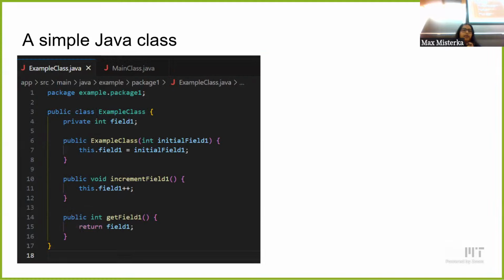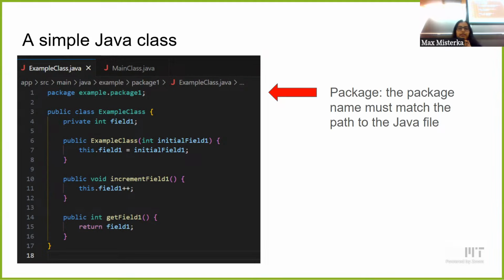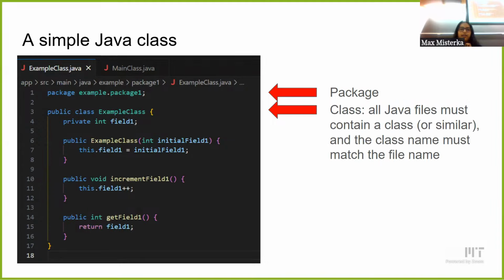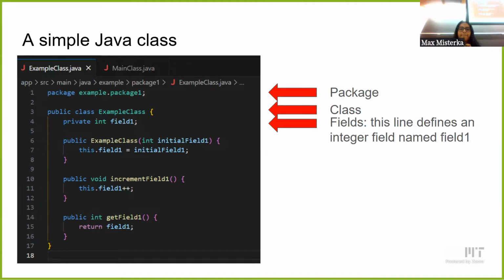So here's an example of a Java class. First line, we have a package. The package must match the path to the Java file where it's stored. Then we have the class, so public class ExampleClass, and the class name must also match the file name.